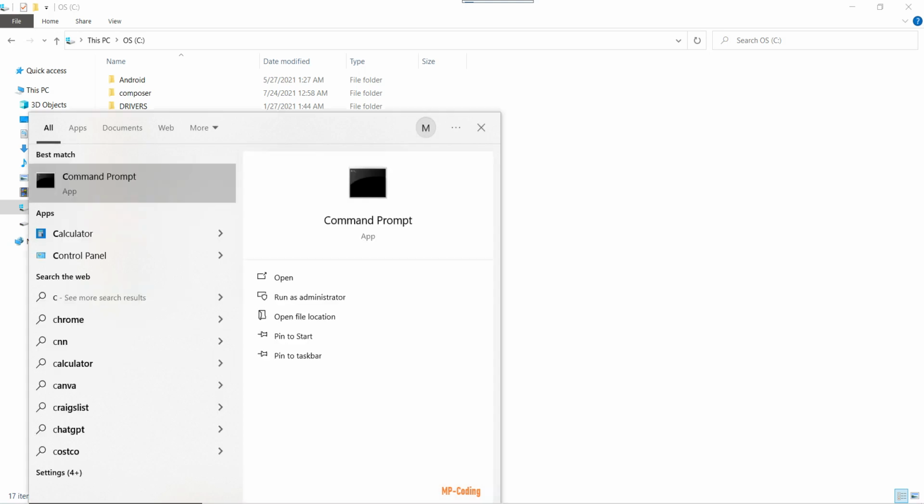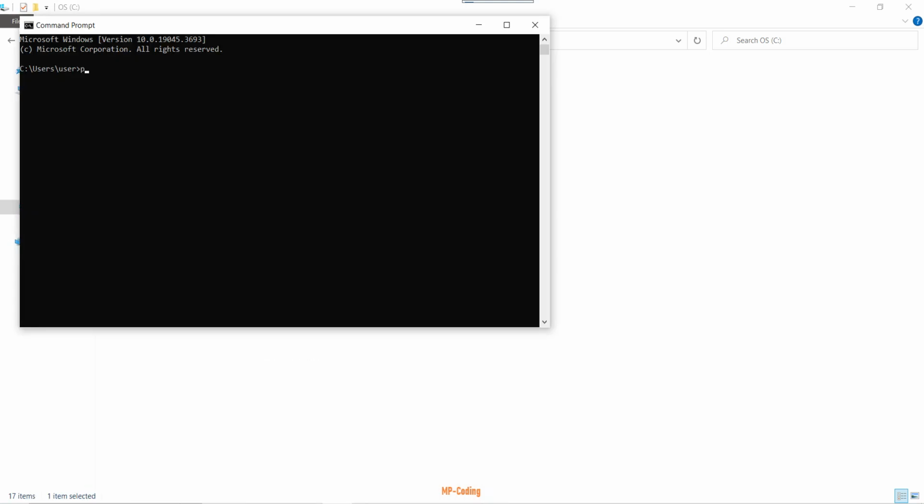Okay, it is done. So our PHP installation is done and we can check it. For that, open your command prompt, then type php --version, then press enter. Here is the version of PHP that we installed. That means PHP is already installed on our operating system.